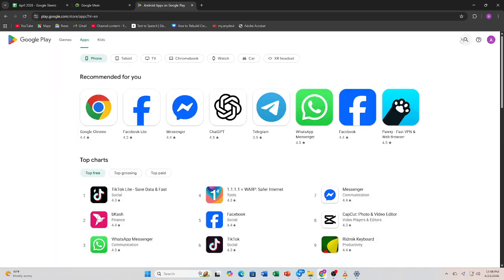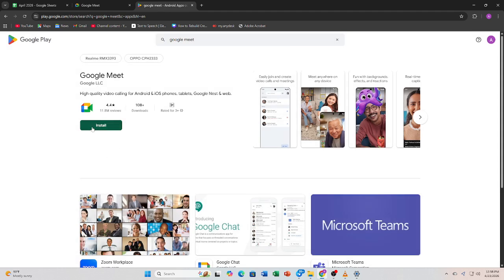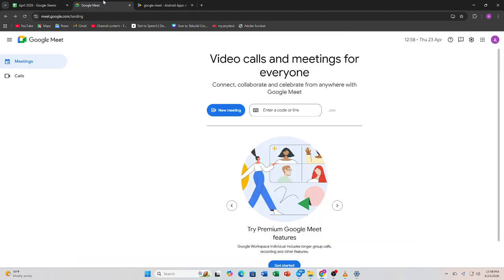Now tap Join a Meeting and enter the meeting code. This lets you enter any online class or meeting easily. After that, tap New Meeting to create your own session. You can start instantly or share the meeting link with others.